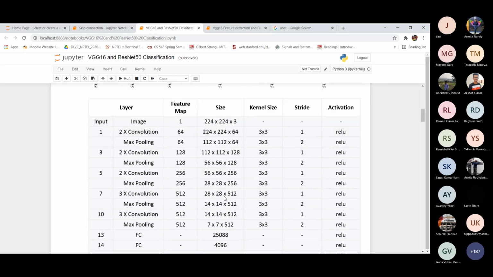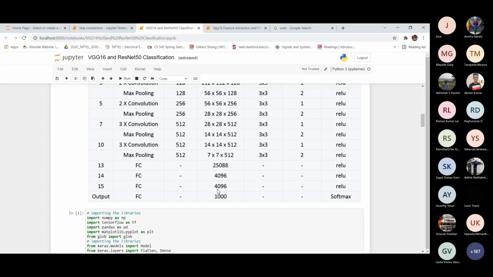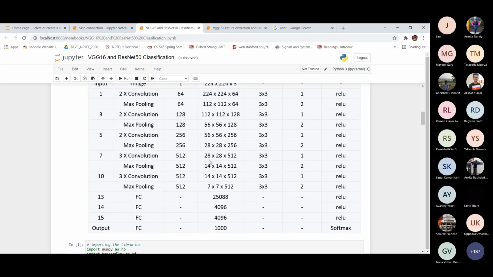These are the image sizes with the layers. The initial one is the input image, and at the end it will classify 1000 classes. In between, we perform max pooling and other convolution operations, with the help of activation functions.